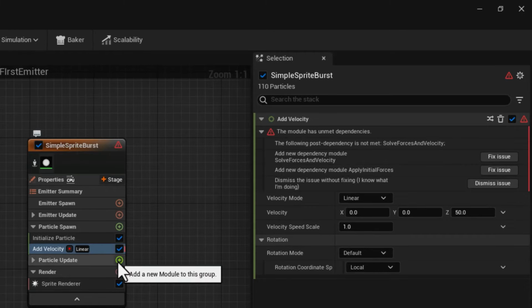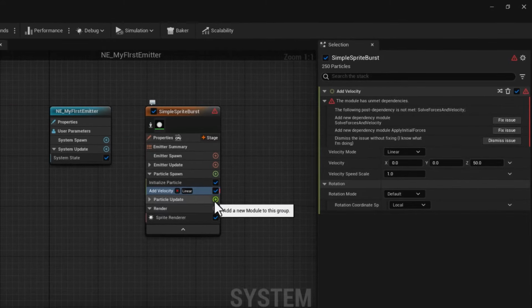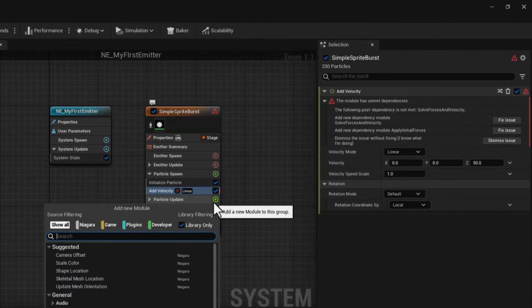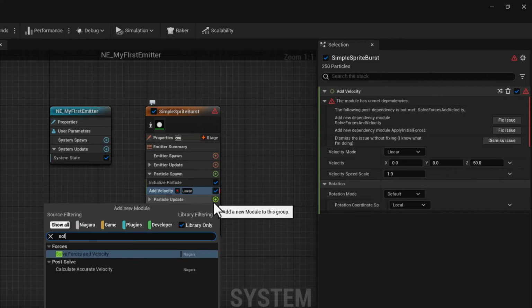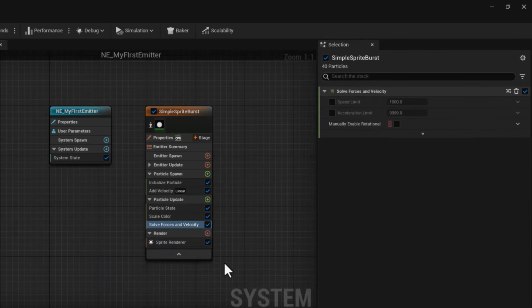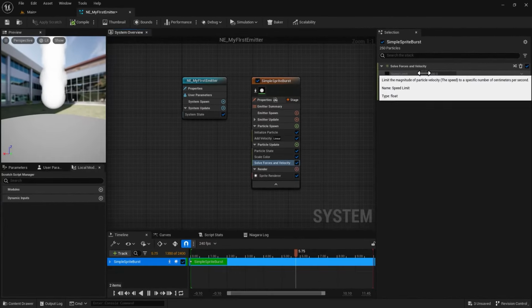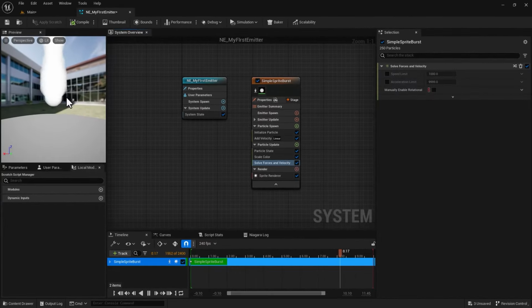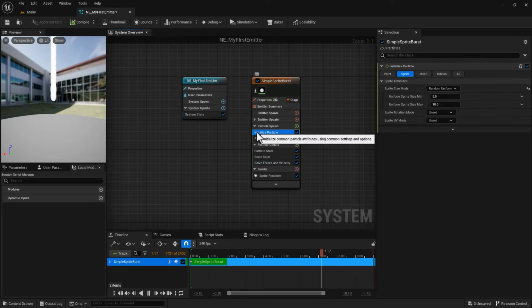To do that, you need to add an important node after creating the particles. So particle update would be the right space for it, because we're going to do it during its life cycle. Just type in solve, and it says solve your velocity and all of your forces. As soon as you add that, the warning goes away, and you can see that the particles are now going crazy. And they've got different sizes, because in initial particle, I set the sprite size to random.